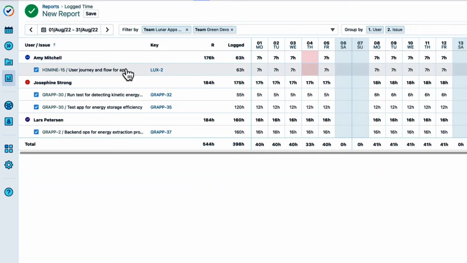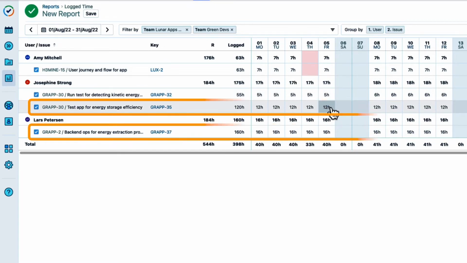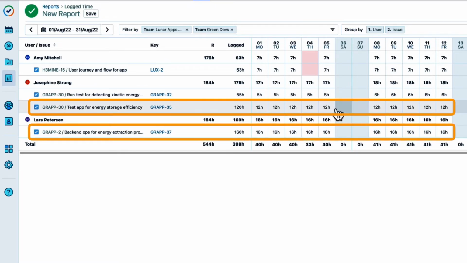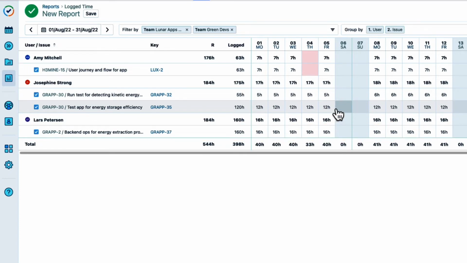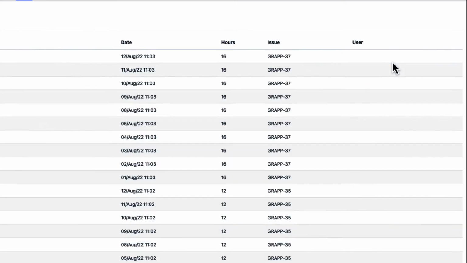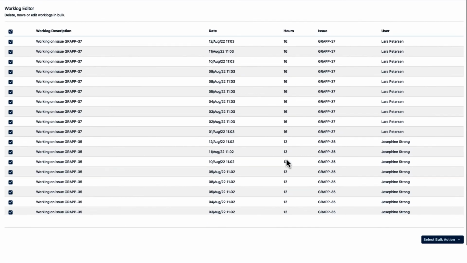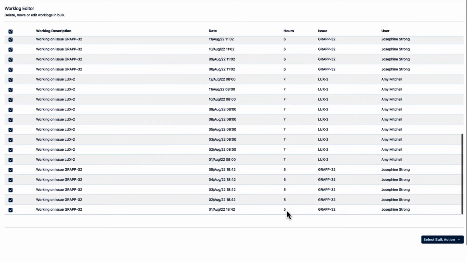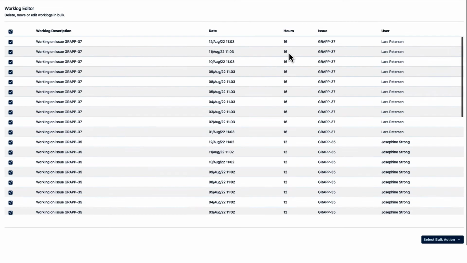I see that Amy, Josephine, and Lars have all logged their time, but it's only the two new team members who have logged too many hours on these issues for these 2 weeks. To fix that, I click the More button up here at the right and select Bulk Edit. The Bulk Worklog Editor opens, and the worklogs are displayed in a list with their details.